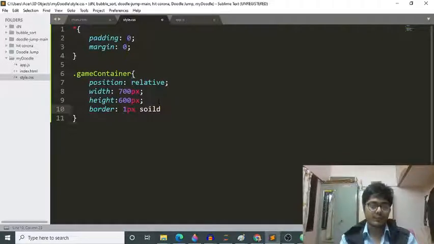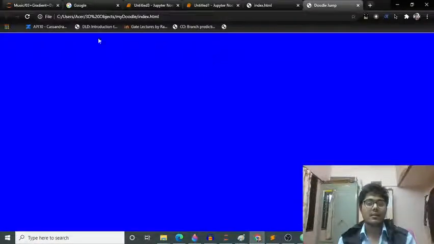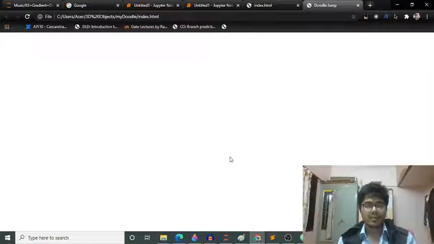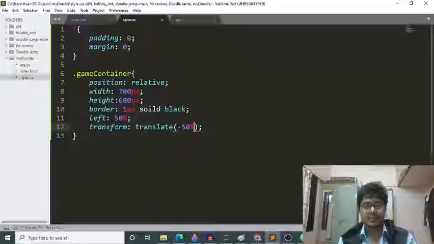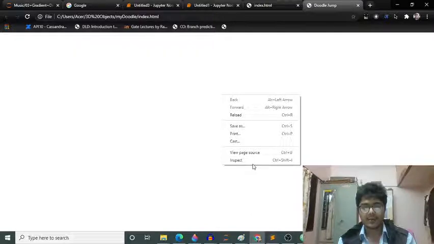Also I want to center it, therefore I'm going to use the following properties: left 50% and transform translate minus 50%. By doing this, you will see that our game container is in the middle. So let me refresh, nothing happens. Okay, let me save this. Let me verify whether I'm okay. I should save this. Let me come in here and refresh, still not happening. Okay, let me inspect here.